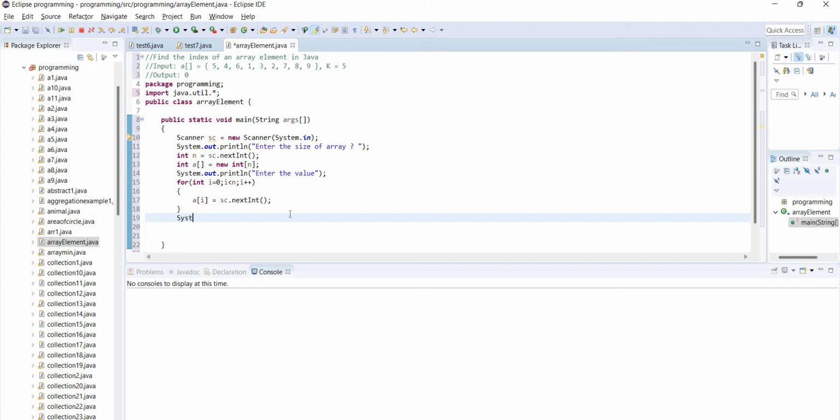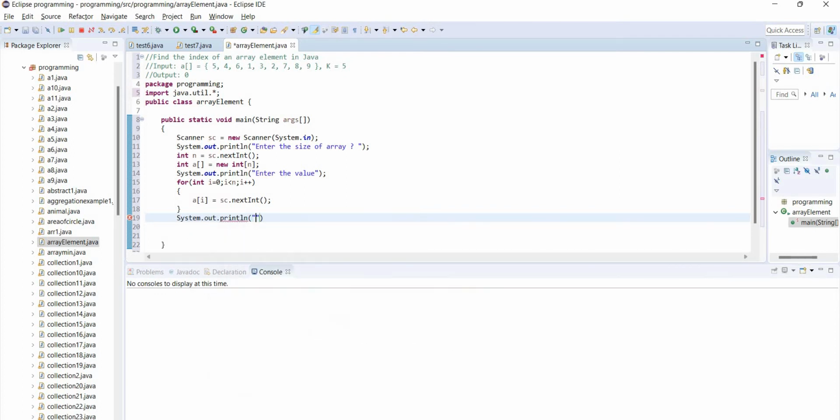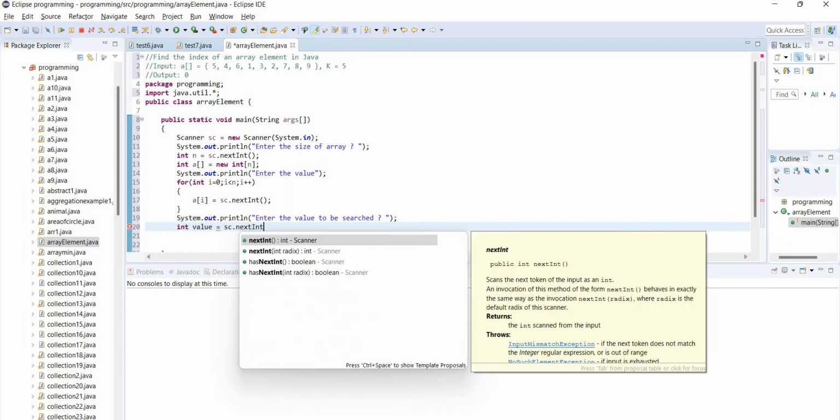In this, System.out.println enter the value to be searched. Here what you need to do is take one more int value, sc.nextInt.